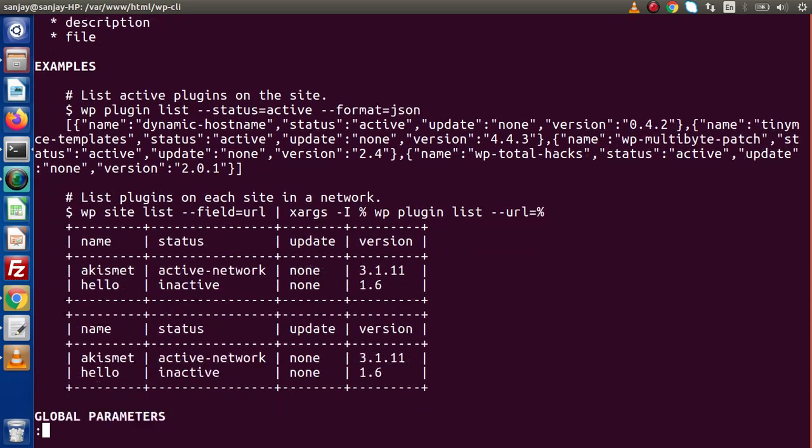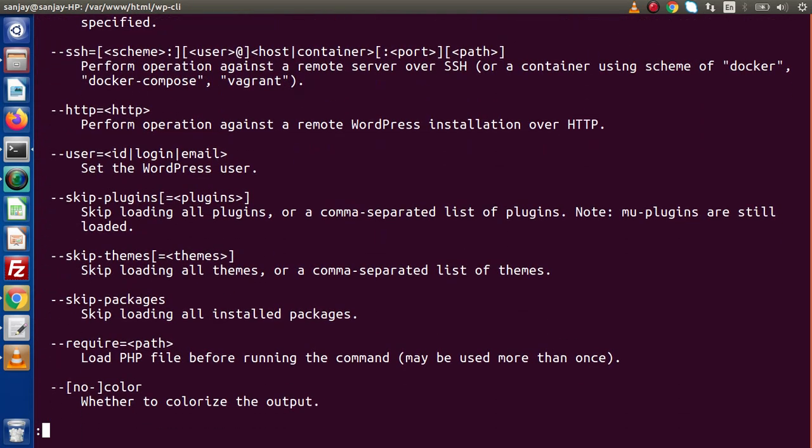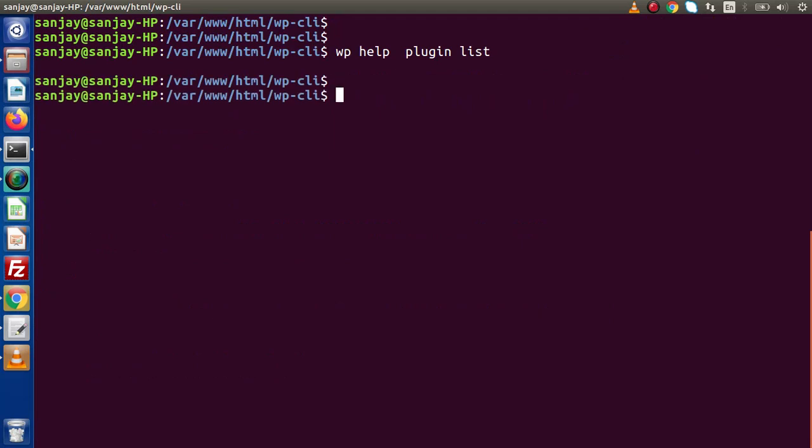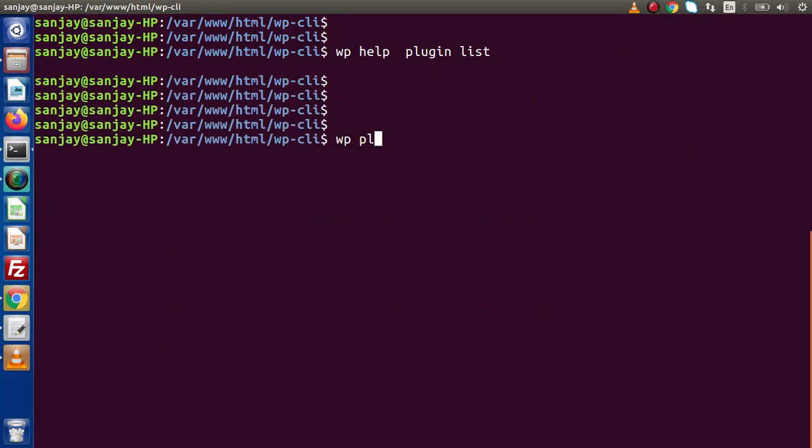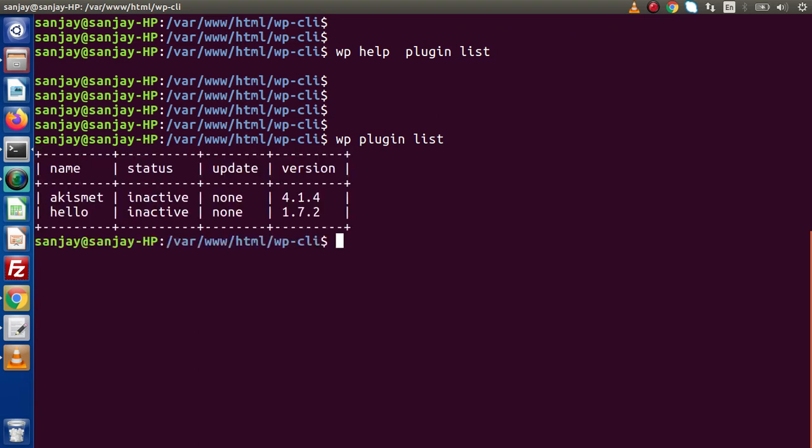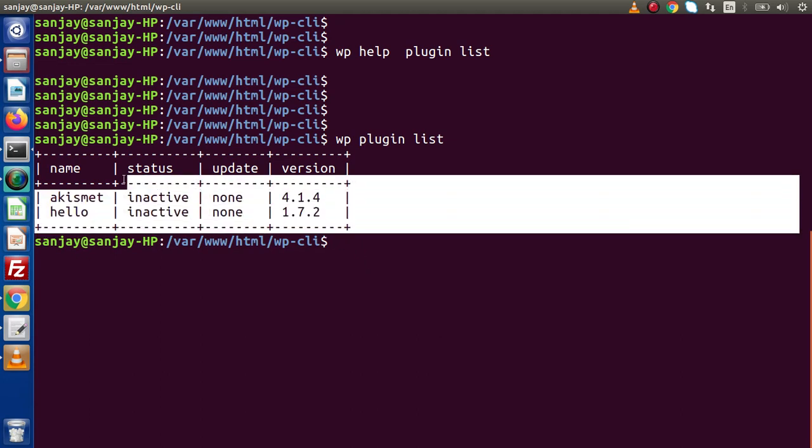Now here we have samples available. If I clear this control panel and run the wp plugin list command and press enter, these are the available options: name, status, update and version. Here are the plugin names. Status means currently not active, as we know. This is update and this is version. This is all in a tabular format.